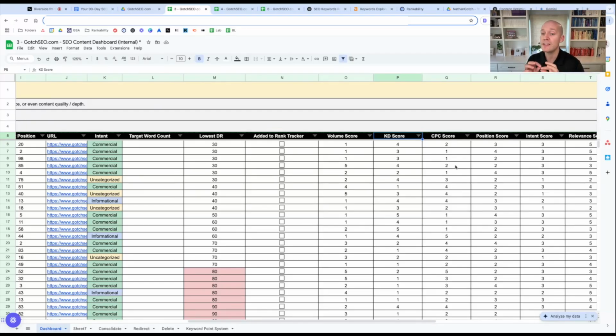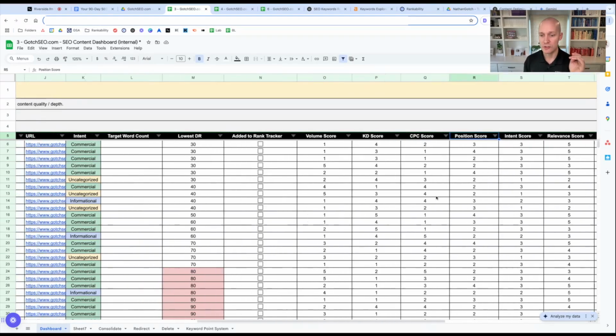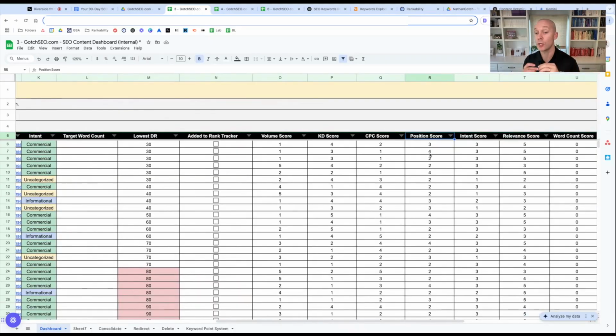If it has a high CPC value, cost per click value, it's going to get a higher score, because that's typically an indication that it has commercial intent and that it's going to be a more valuable keyword to go after. If the position is higher in the SERPs, like we're actually ranking well, we're going to get higher points for that, because if we're already ranking well, it's much easier to push those up a few spots than it is to start with a brand new page that doesn't have trust, doesn't have links.